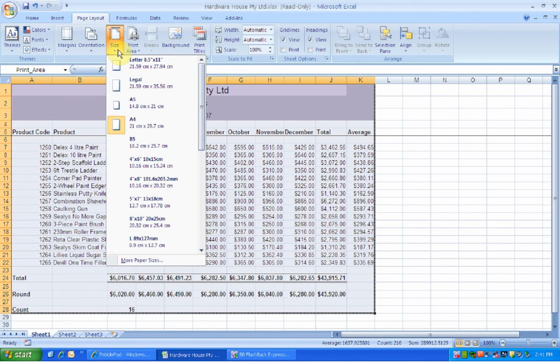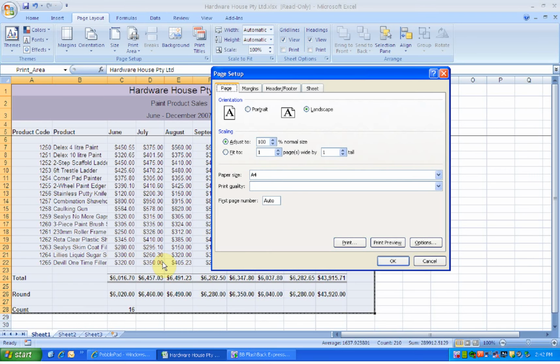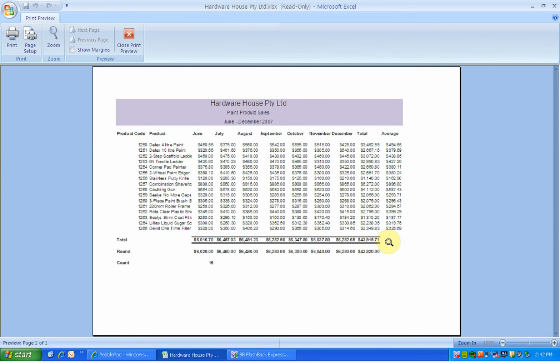You can also increase or reduce the sizes to fit into 1 page. So if you click on size, you can actually select which size you want, or if you go to more paper sizes, you can even select adjust to say 50% of the normal size, or fit to 1 page wide and 1 page tall. So no matter how big your spreadsheet is, by selecting this option, automatically it will fit the entire spreadsheet into 1 page. It may become very small if it's a big spreadsheet, however it will fit it into 1 page wide and 1 page tall. Now if you click on print preview, you can actually see how your printout will look.